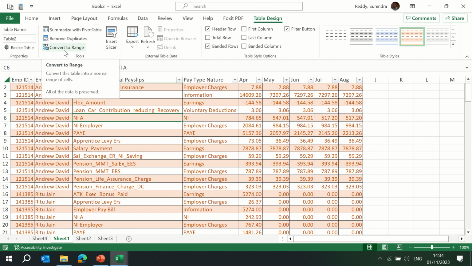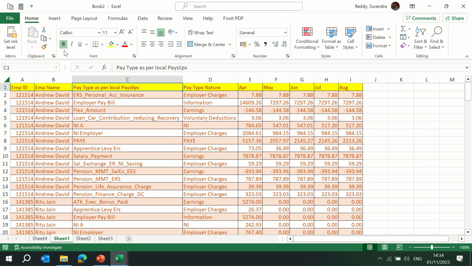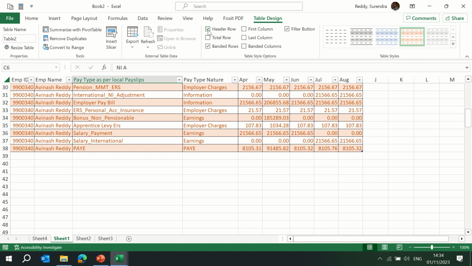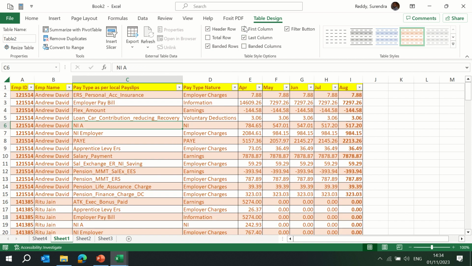convert to range. If you want to move it back to the normal text, you can do that. Next, insert table, if you wanted to export this particular table to SharePoint or various others, you can export it. And header row, if you wanted to remove the header row, or show a total row, all these you have. And first column, last column, all these you can select. And banded columns, if you want, you can select, which I showed you. Similar options as per the pivot table. Next, table styles, which I have shown you.